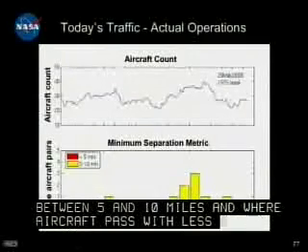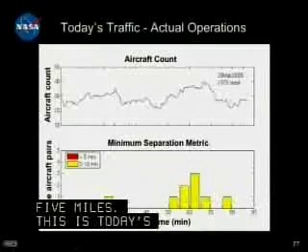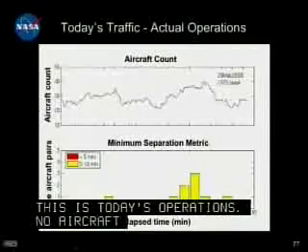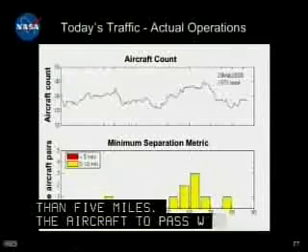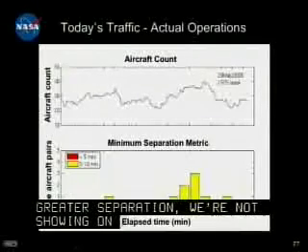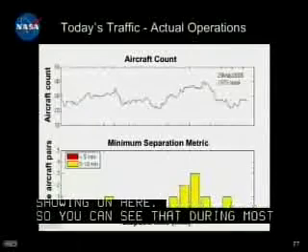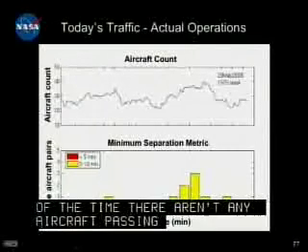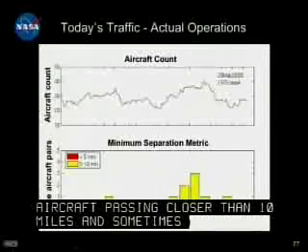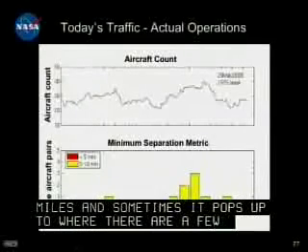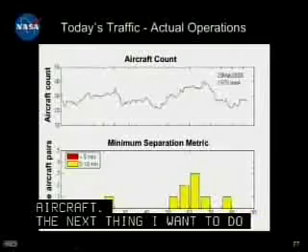No aircraft passed with less than 5 miles. The aircraft that passed with greater separation we're not showing here. So you can see that during most of the time there aren't any aircraft passing closer than 10 miles, and sometimes it pops up to where there are a few aircraft. The next thing I want to do is show the open loop simulation. Next slide.